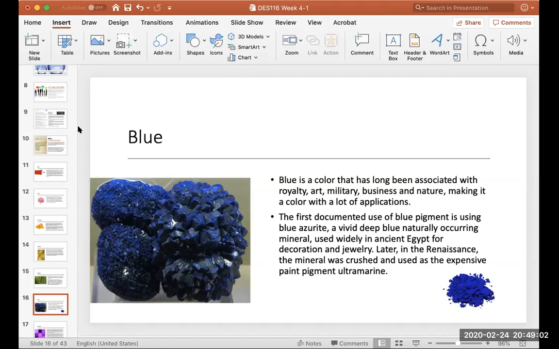Blue is a color that has long been associated with royalty, art, military, business, and nature, making it a color with a lot of applications. The first documented use of blue pigment is using blue azurite. I know blue is azure too, and is that Spanish for azure? I believe that's correct. A vivid, deep blue, naturally occurring mineral used widely in ancient Egypt for decoration and jewelry.